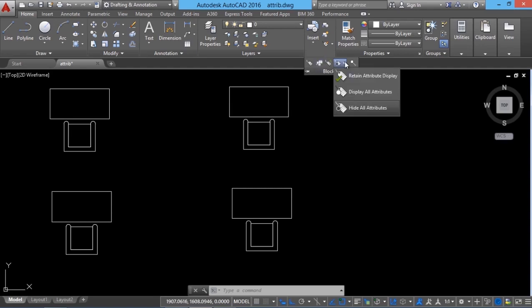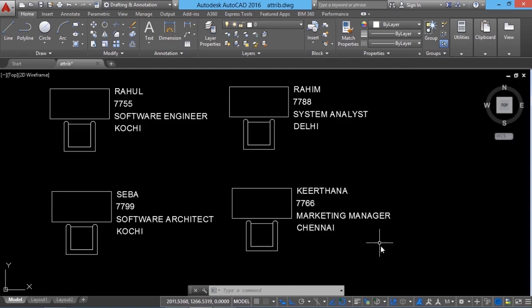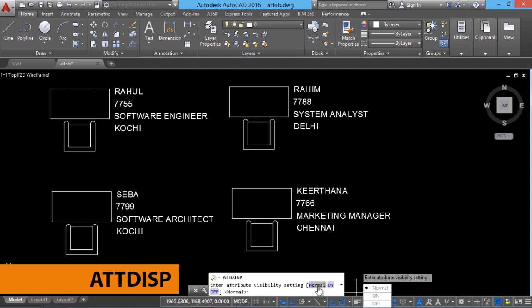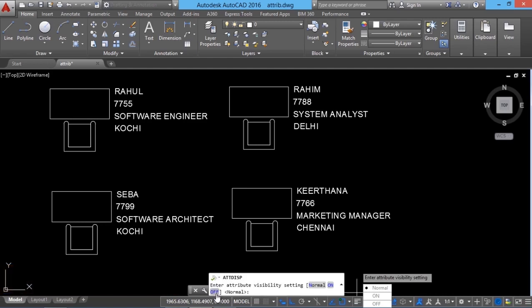Now I'll go to retain attribute display. So the original display is retained. The same activity can also be done using attribute display command, that is attdisp. If you take the normal option, it will retain the normal display. If you take on, all the attributes will be on, and if you take off, all the attributes will remain in the off state.